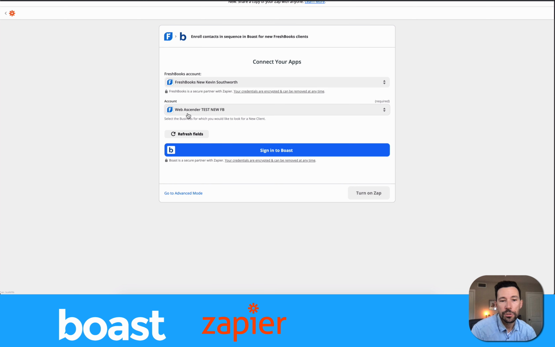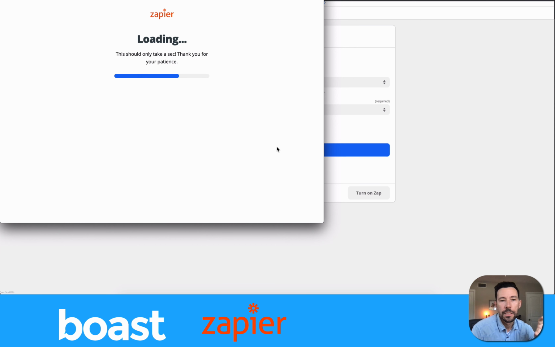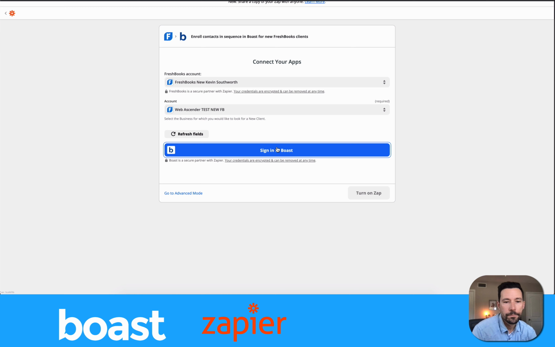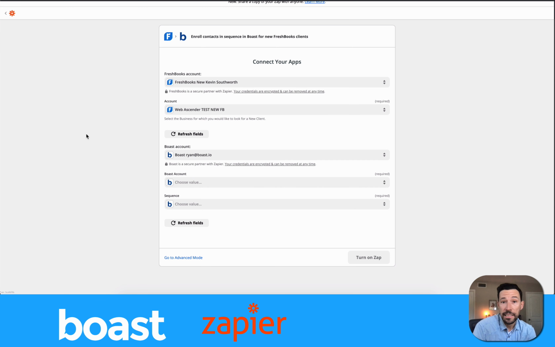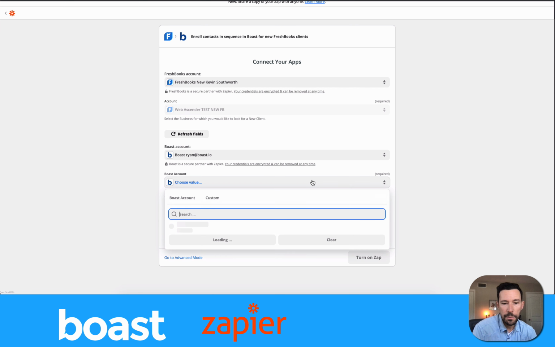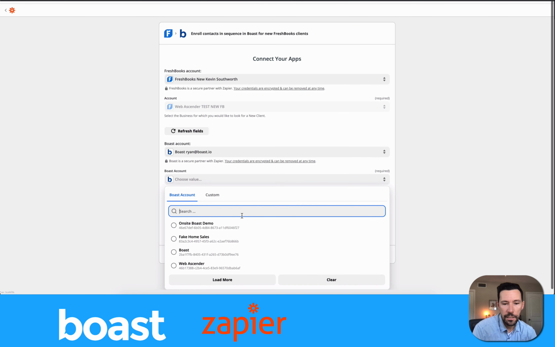Within FreshBooks, you can have access to multiple accounts, so I selected the test account we've got in here. And now we need to connect into our Boast account. So these are connecting FreshBooks to Zapier and Boast to Zapier. You'd obviously be connecting two platforms that you have access to and use. Here, I'm already authenticated over at Boast, so the sign-in process was easy. Otherwise, it would ask you for your username and password. So I could pick my Boast account here that I want to integrate with.